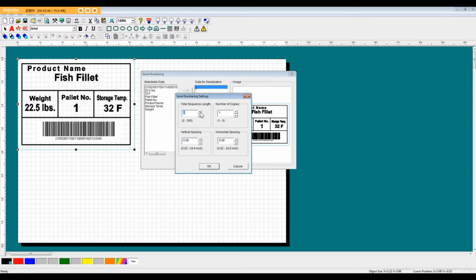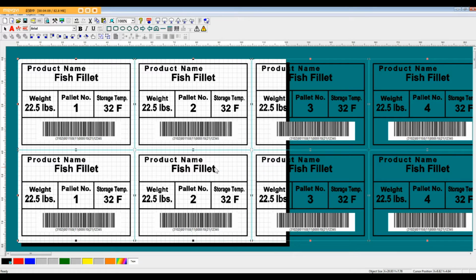Here you're going to set your total sequence length. So we're going to make a count of four serialized palette labels, and then we're also going to make 2 copies per label. Again, you can adjust the vertical spacing and horizontal spacing and click OK. As you do that, your label data is going to appear in the layout.